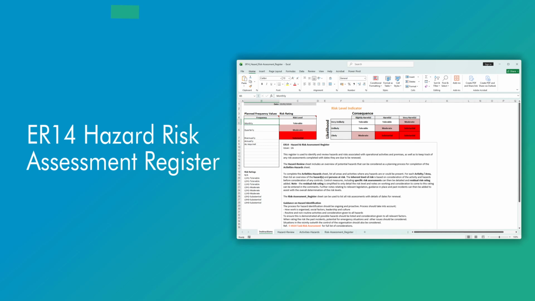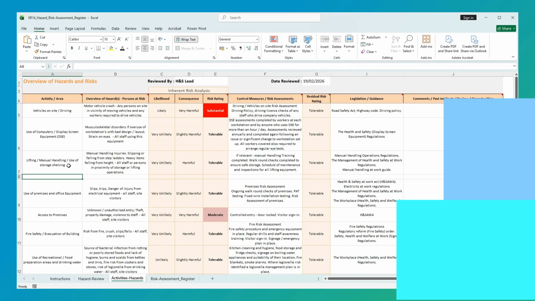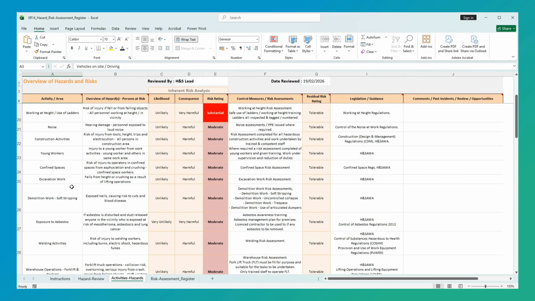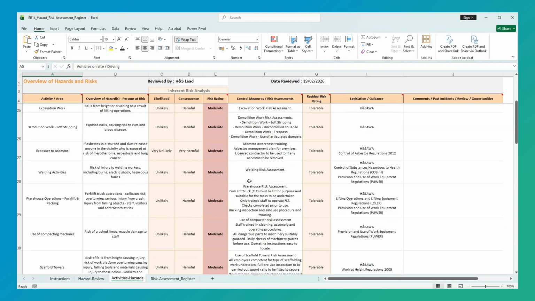The ER14 Hazard-Risk Assessment Register can be used to review and summarize hazards associated with your business operations. The listing of hazards can then be used to prepare an overview of the risks with associated risk rating and also summarize current controls in place to mitigate the risks identified.